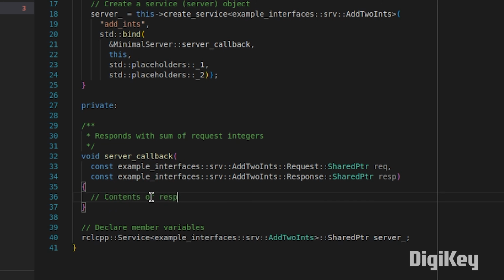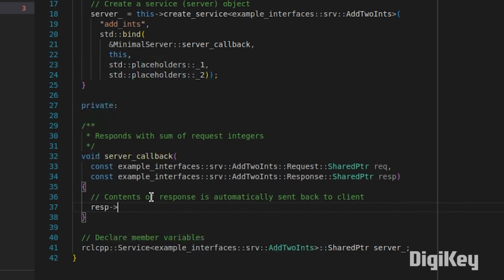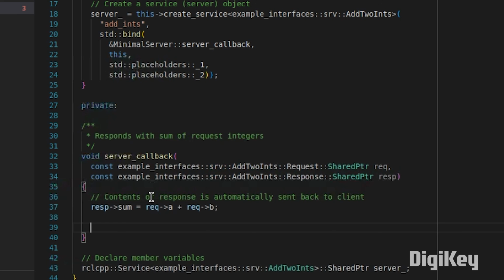To construct the response, it should already have that sum field in there, as we saw with the interface. We will just add A and B from the request, and we just set sum to that value. Note that we have a constant shared pointer here. We can change the values in that object, so whenever this function returns, whatever is in response gets automatically sent back to the client.